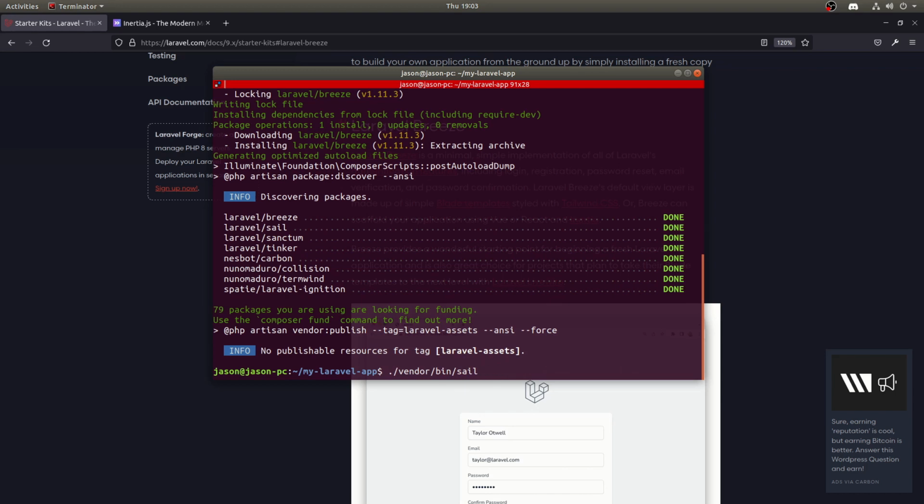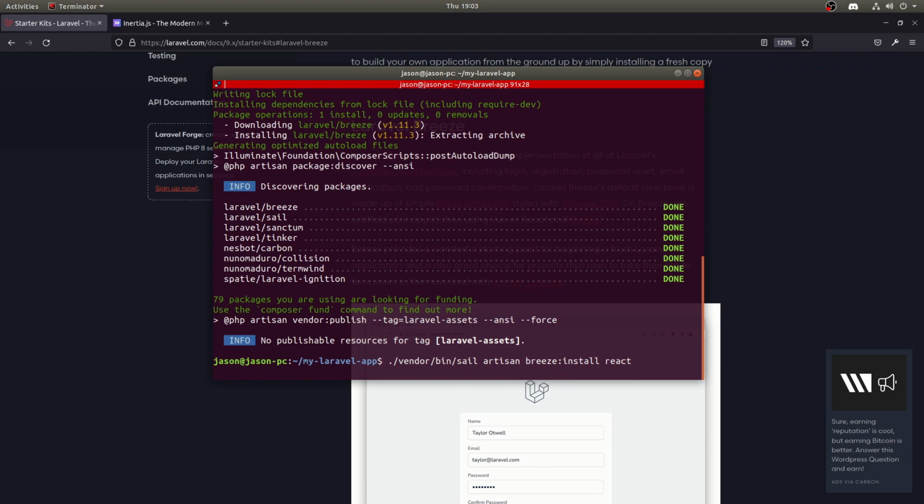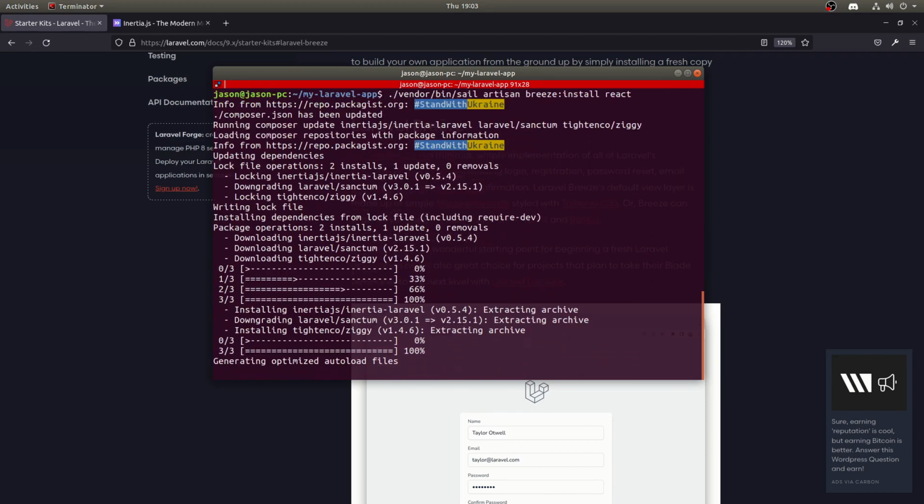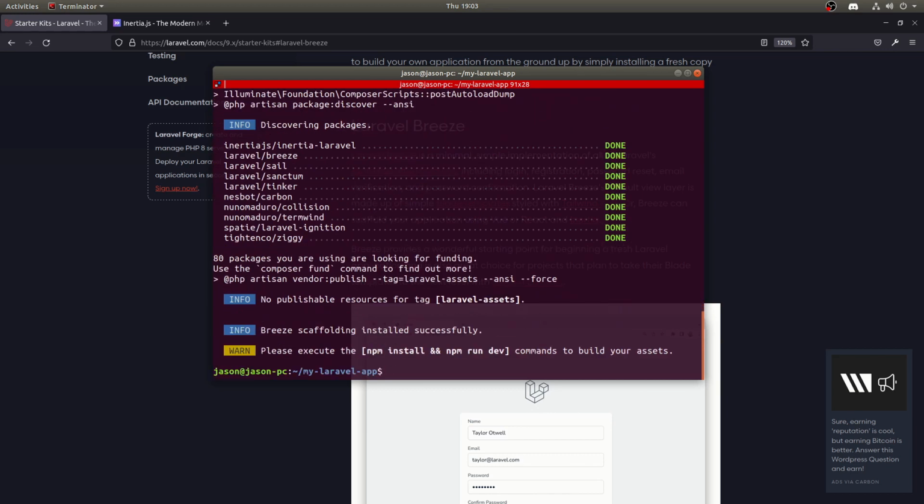And then we can do sail again, but what we'll do is artisan, which is a utility for running commands on Laravel, by the way, if you're not familiar with artisan. So a lot of commands like artisan make controller, and make migration, stuff like that, all use artisan. So breeze:install, and then we can specify React. So we do this, and all being well, that should work.